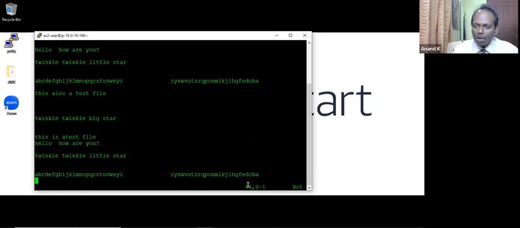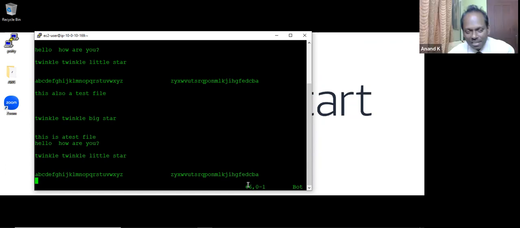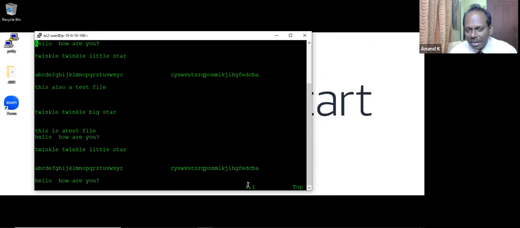Right? I want to go to the top of the document. How do I go? 1G. Escape. I'm in command mode. 1 capital G. Did I move to the top of the document? See the status bar always.